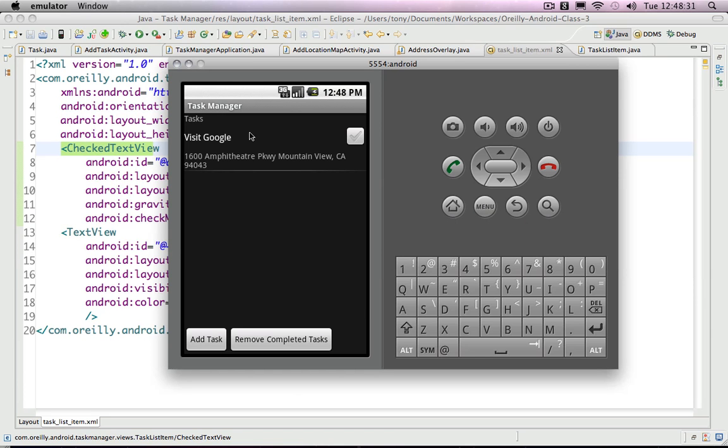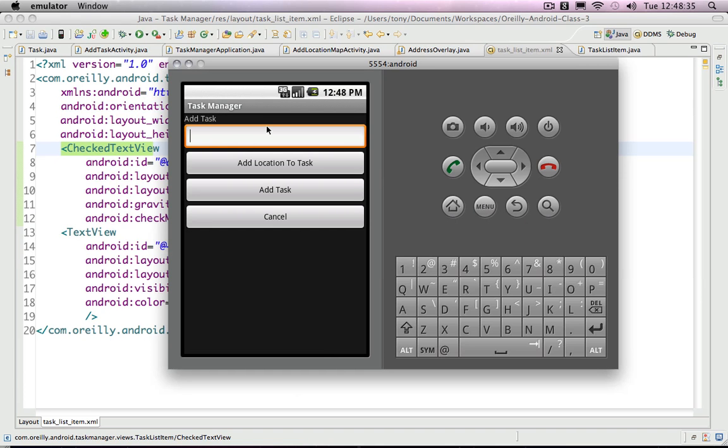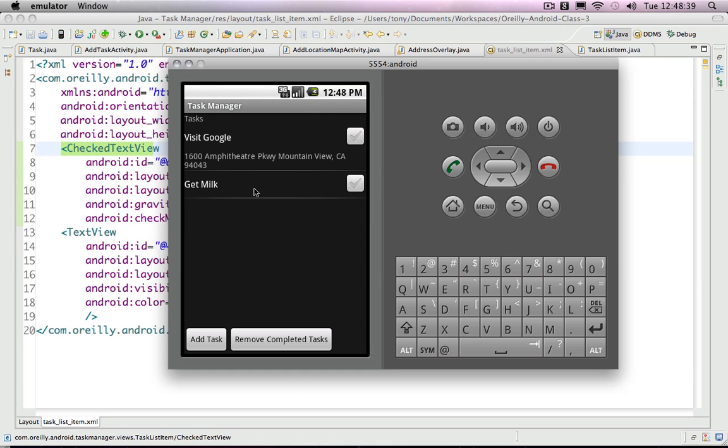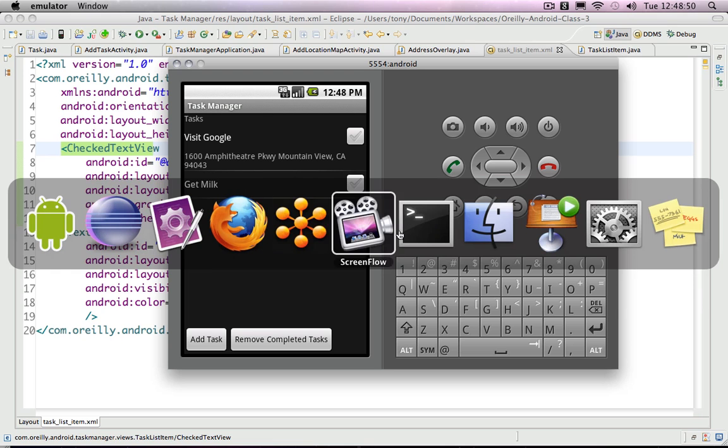All right, so there we go. Now the address shows up nicely underneath. And if we just add a task like the old standby get milk without a location, it shows up with no location. So again, Android nicely deals with variable height list items. And now we're showing the address. Does anybody have any questions about that?